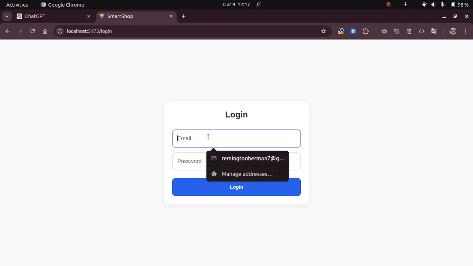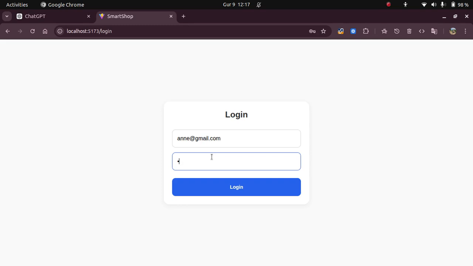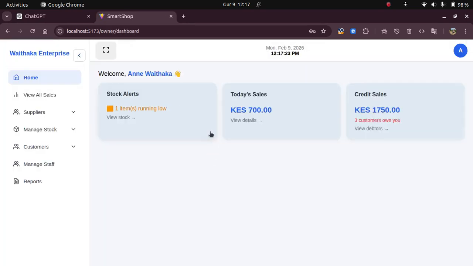So you first come and log in as an owner to your dashboard. You key in your email and your password, and then immediately you are directed to your homepage where you get a good greeting.